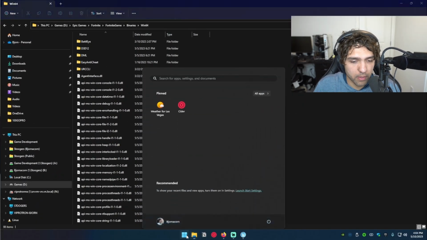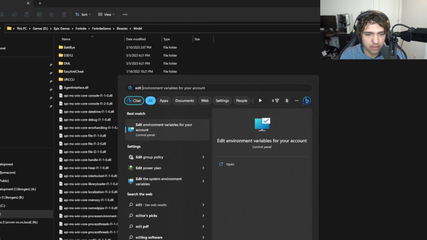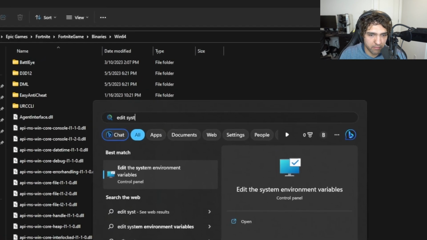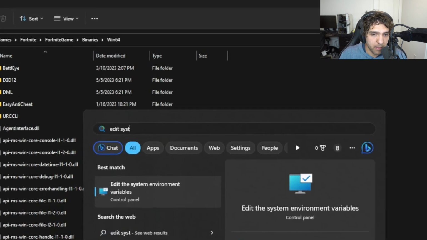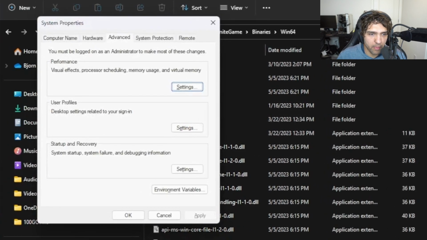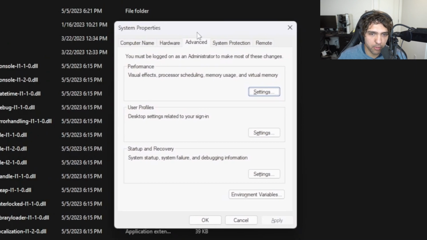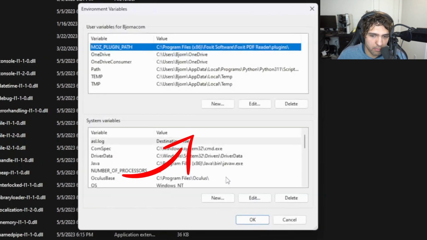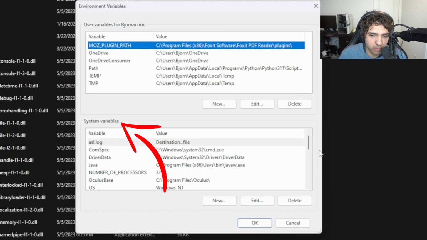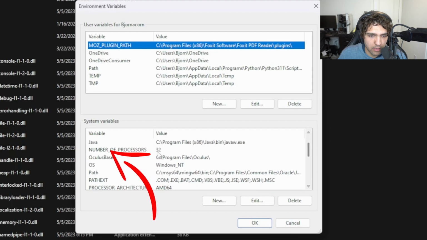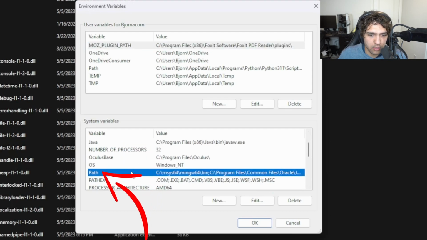And you're going to open up your start menu and type in edit system environment variables. What's going to pop up is this fancy control panel, edit the system environment variables. Go ahead and open that. It's going to open the system properties menu, and you're going to click environment variables. When you click environment variables, go ahead and go down to system variables right at the bottom and find one that says path. You're going to double click that.